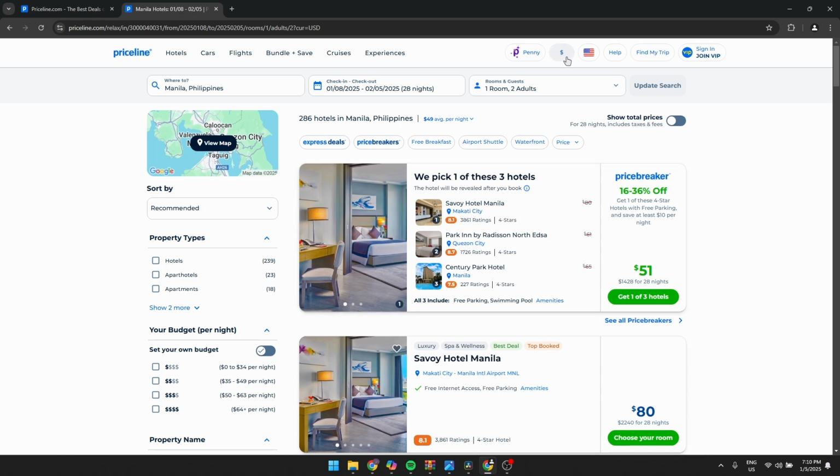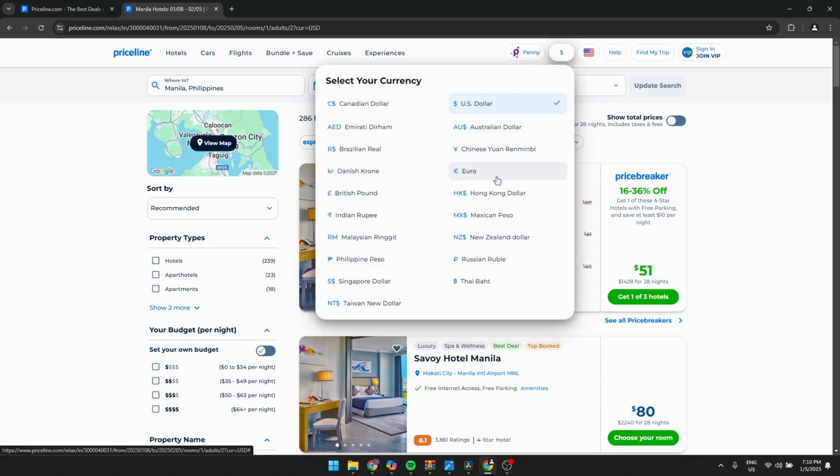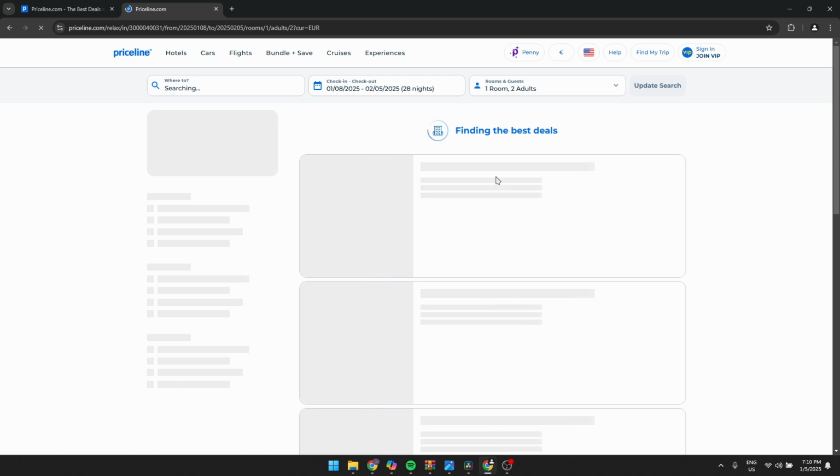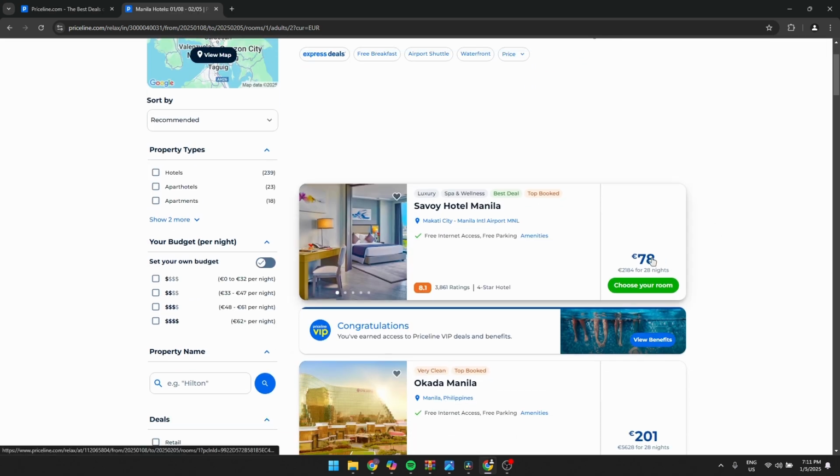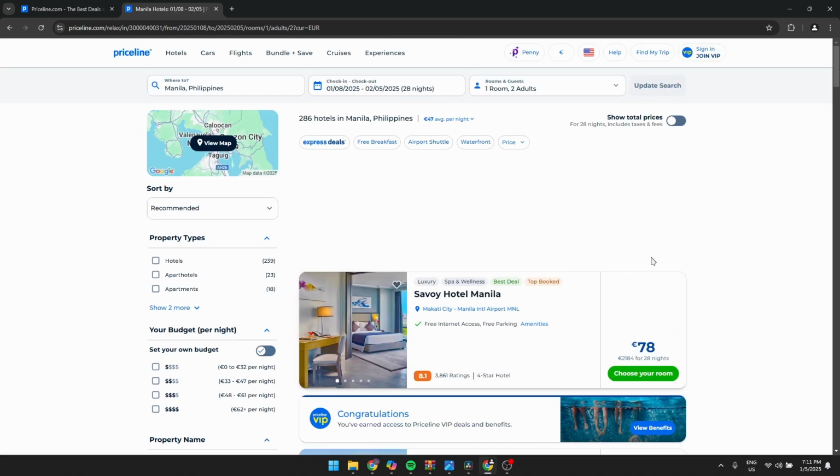Another example, we can change again to euro. And as you can see, it is in euro. So that's it. That's how you change your currency on Priceline.